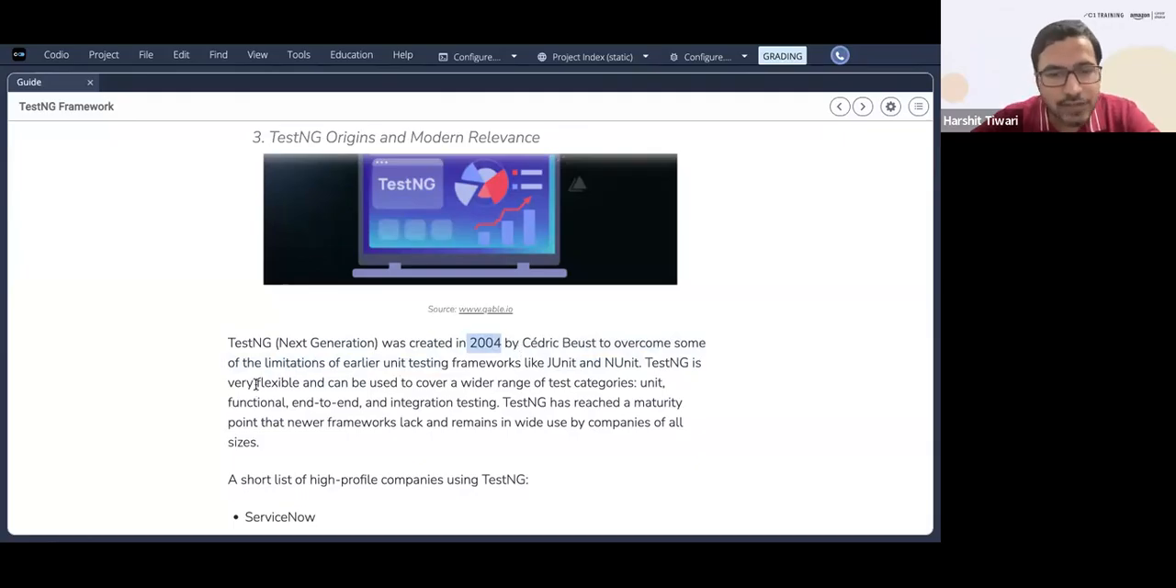TestNG is very flexible and can be used to cover a wider range of test categories. For example, it can cover unit testing, functional testing, end-to-end, and integration testing. These are the different types of testing that we covered earlier in our initial types of testing. If you do not remember those, it's a good idea to always revise.